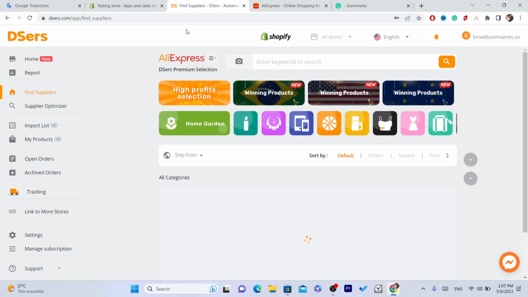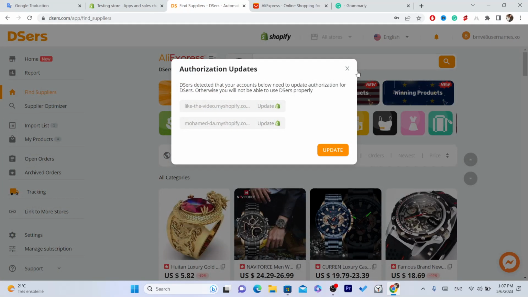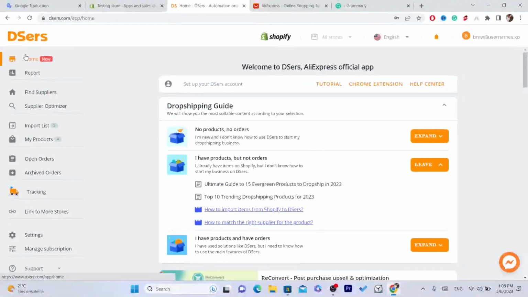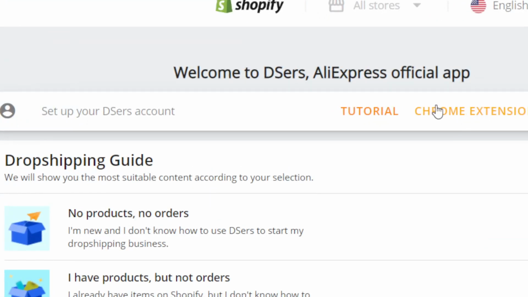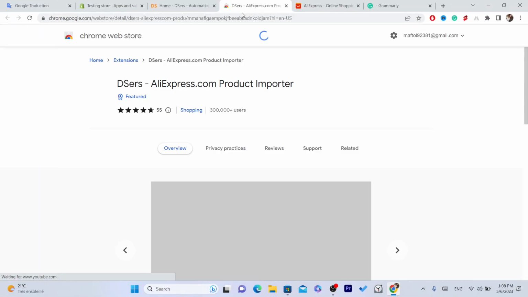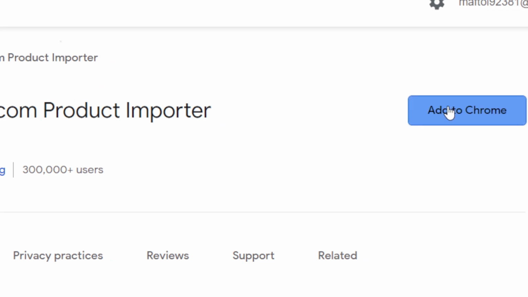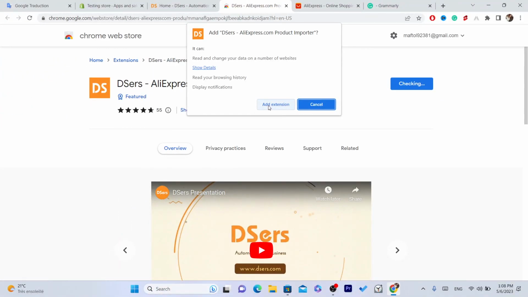Alright, now after you create an account on Deezers, what you need to do next is click on home in the top left. After that, you will see here Chrome extensions. We need to download this extension so that we can import AliExpress products to our Shopify. Click on Chrome extension and it will take you directly to the Chrome web store. Click on add to Chrome, and then click add extension.